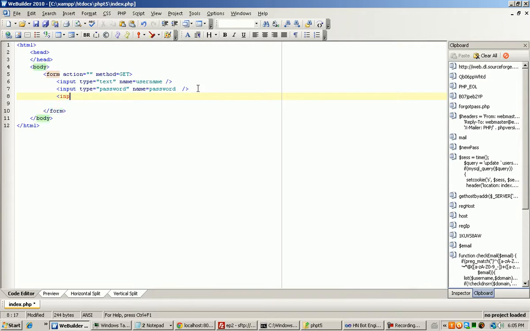And then input, because we need to somehow send the data. Type equals submit. Come back here, and we'll just leave it like that. Okay, so what's going to happen is, well, let's see. So this would be our username. This would be your password.